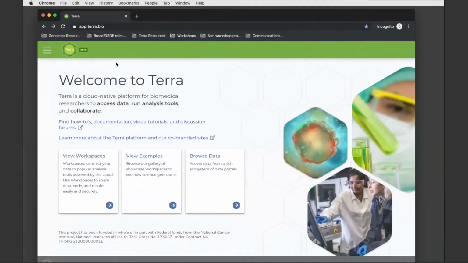For the hands-on portion, if you can go to the landing page for Terra, app.terra.bio, you will see this. This is the landing page. Welcome to Terra. Right here are documentation, tutorials, and discussion. And the main navigation menu is at the top left here.